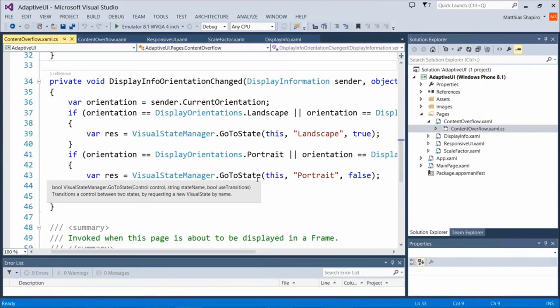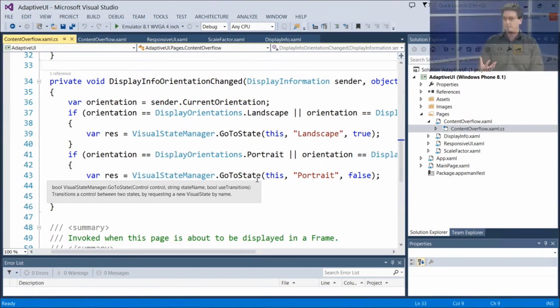So you can hide elements. You can move elements from one cell to another in the grid. Any property that we have on the element, we can change using our visual state manager.